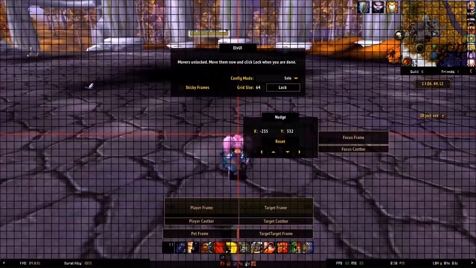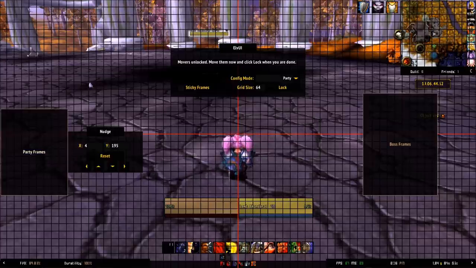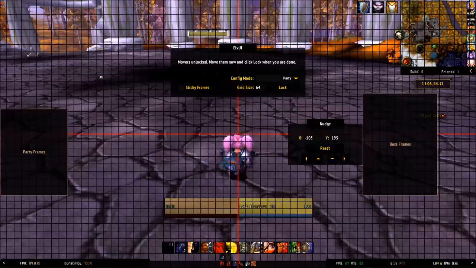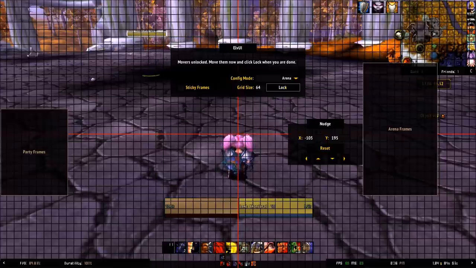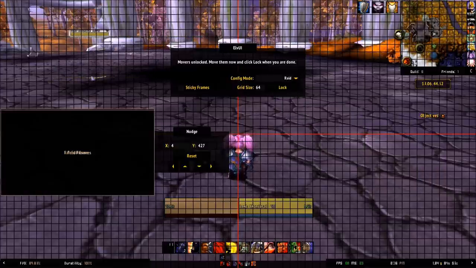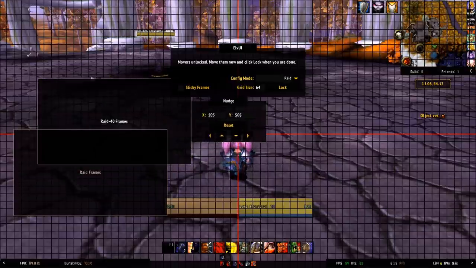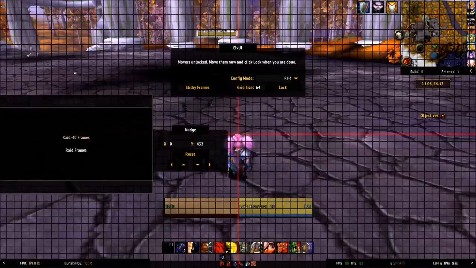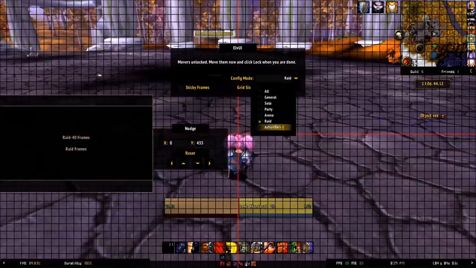Done, no problem. And you can switch around here. You can say solo, you can say party, and then you can see your party frames. This is where your party health bars are going to be. Boss frames if you're fighting bosses. Arena if you play arena. Raid if you do raids. So you have the raid frames and the raid 40 frames, so you can have your 25 man versus 40 man raids, all that kind of good stuff.